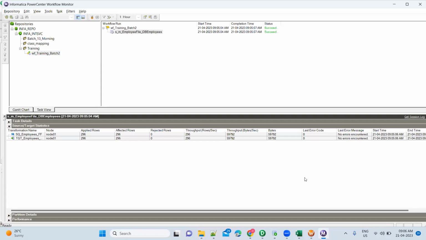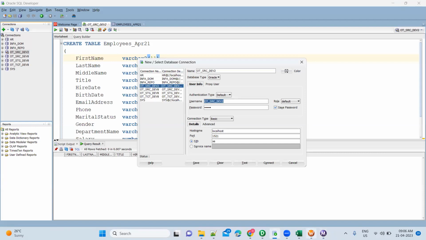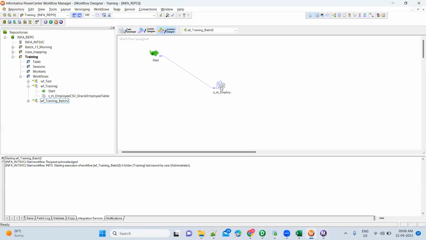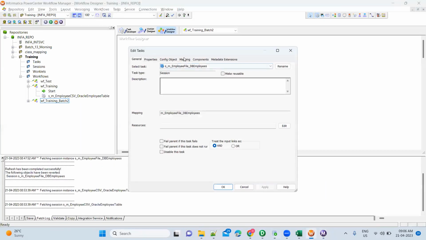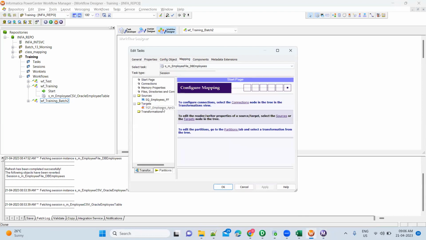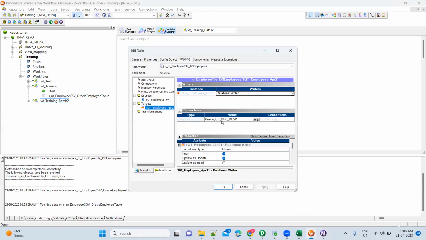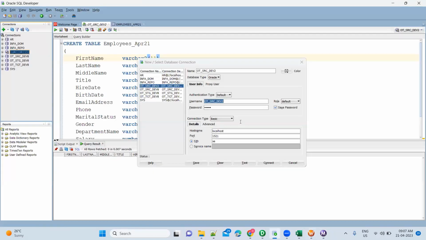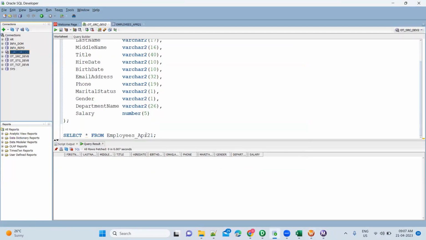Into the Oracle database, right? Because our target is the Oracle database. If you see here, our target is where we have loaded the data. Go here, the target is the Oracle database. In the Oracle database, to which user have you connected? You have connected to dev2, and this is the table name.